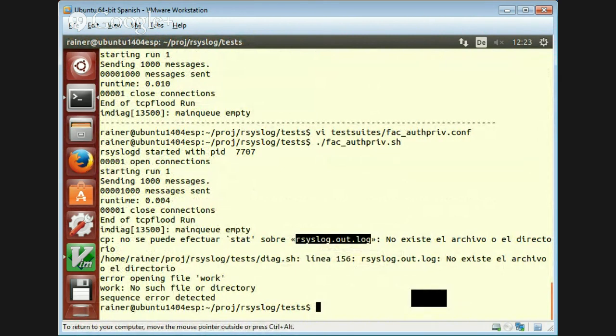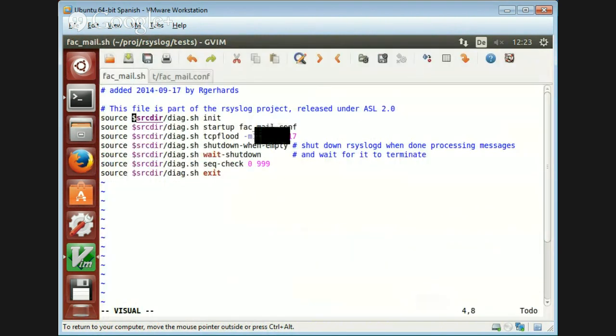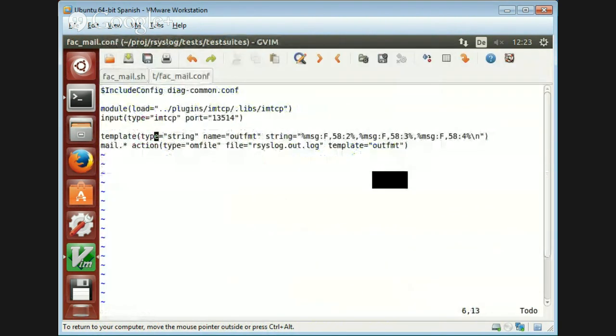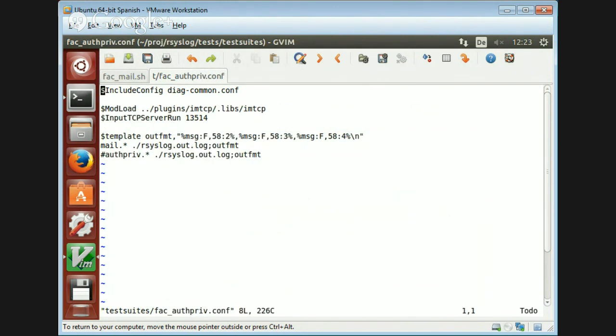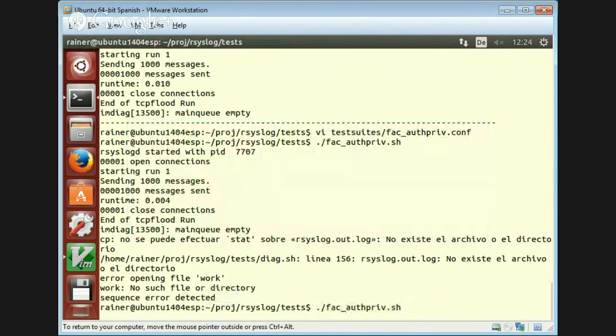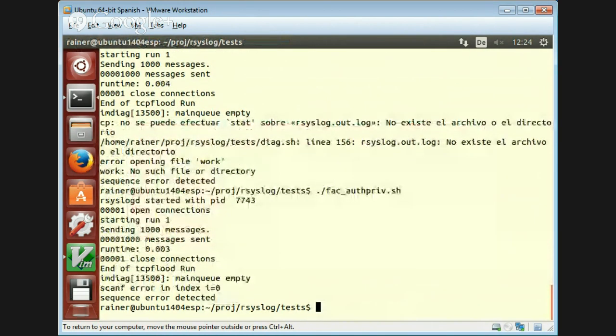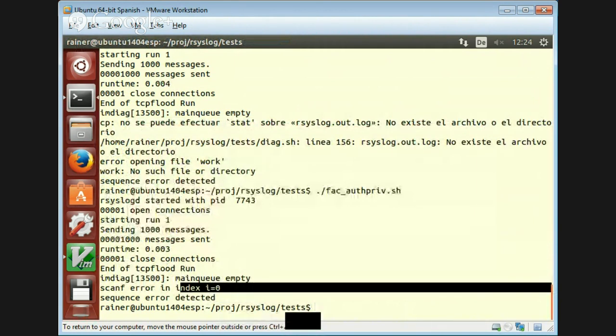And that's the case because rsyslog creates test files only if we have messages for them, and we didn't have any mail messages. So let me push everything into it, and that won't work either, simply because we see a scanf error in index I equals 0.